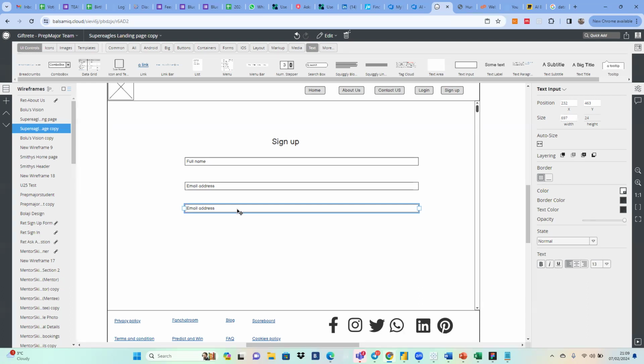I know on the website you can log in your account details. Remember that you are signing up. This is a sign up page. What information do you need from them to sign up to your website? This is not the predict and win page. This is the sign up page.